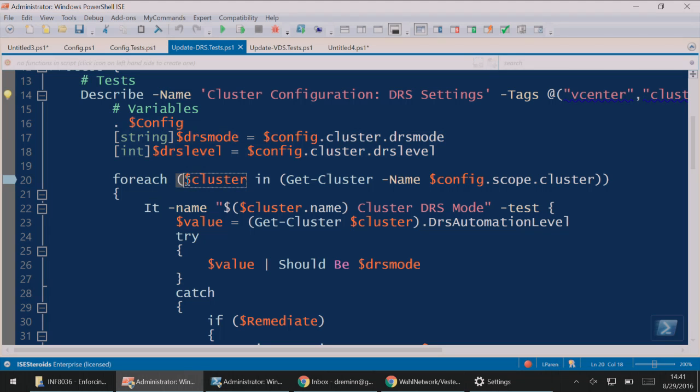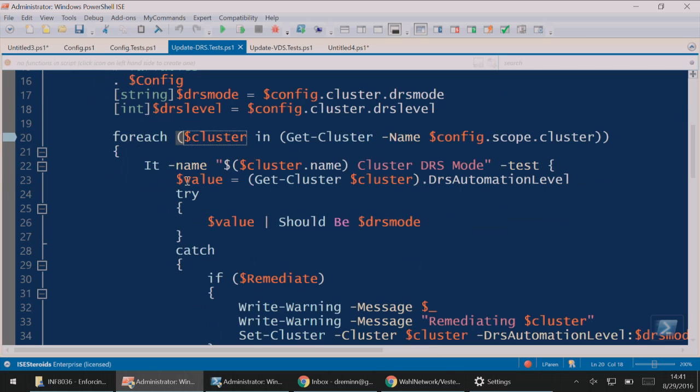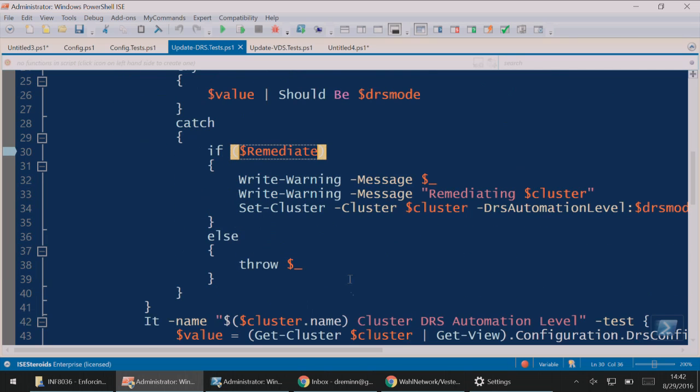And then we go through all the clusters that you set in the scope and say, let's go ahead and look at the cluster config. Let's check the value of the current DRS automation level for this test. And the value should be, that's Pester lingo, should be what I've defined in the config file. And I use what's called a try and a catch. It's a very common thing in programming to say, if there's an error, if it's not true, basically, if there's some kind of exception, do some other code. And that's why it tries that. If they are not true, if they don't match, it then catches it and says, well, if they turn remediation on, fix it. And that's why this little piece is here.